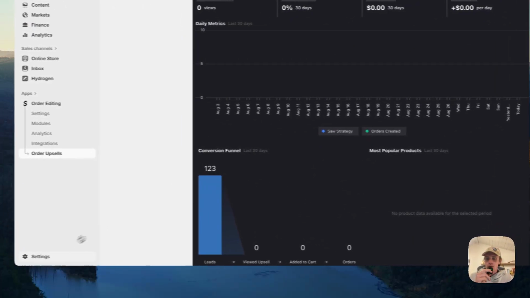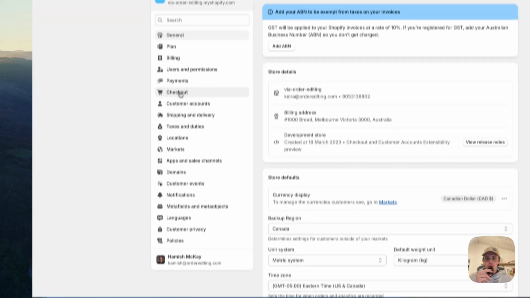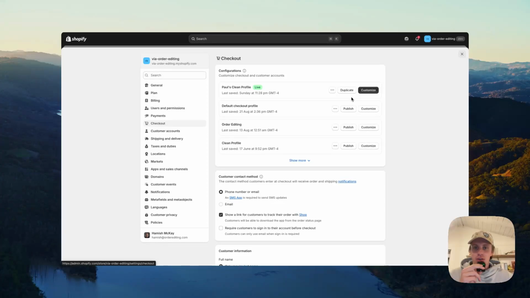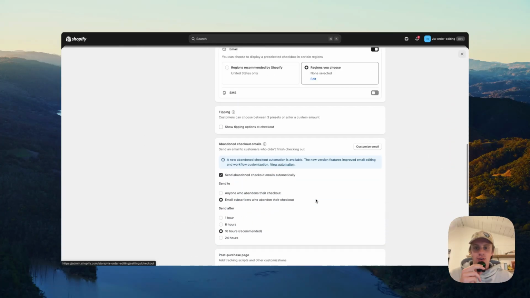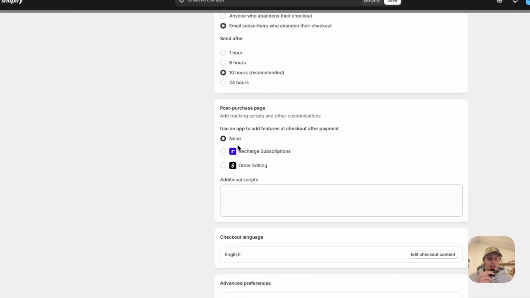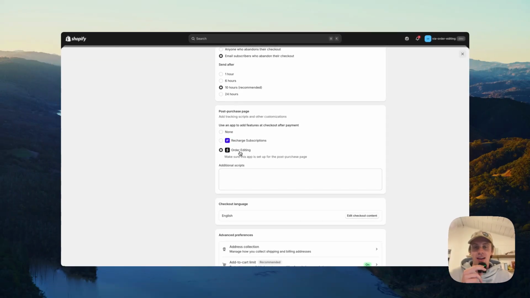The last step now is to turn it on. And it's really easy to do so. Head to Shopify settings and go to your checkout settings. This is ultimately part of your checkout. But instead of customizing your checkout profile, scroll down and you'll find a specific setting called the post-purchase page. It'll currently be configured as none. If you change this to order editing, this will publish the upsell on your storefront.